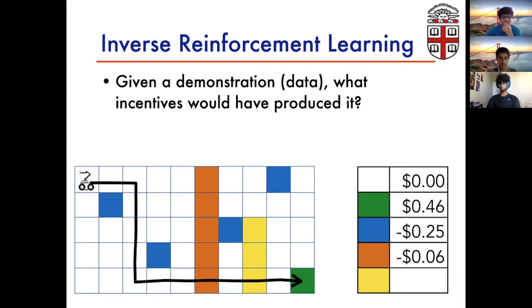And yellow, well, it maybe is avoiding yellow, but not very much, right? It could have gone over the yellow and still gotten to green. So yellow might have some cost, but probably not very much. So just by watching behavior, we can make intelligent guesses as to what incentives are driving that behavior. And that will give us a way to endow the robot with those incentives to behave in new environments.